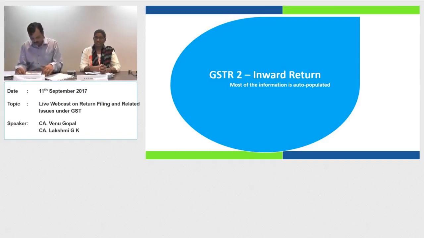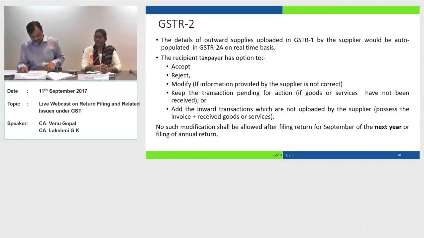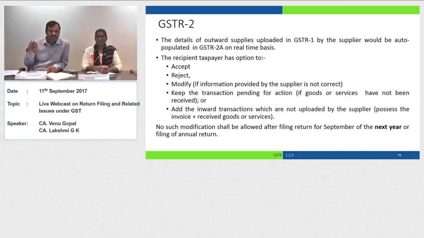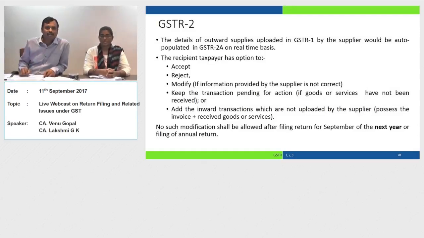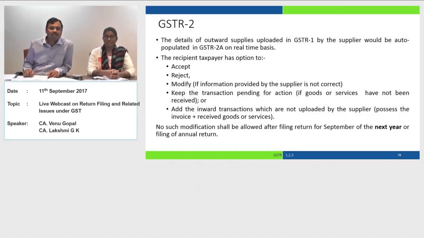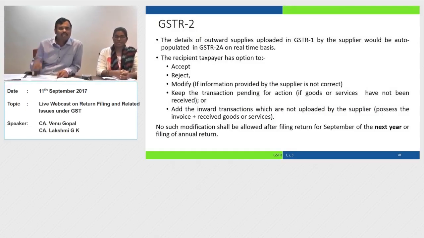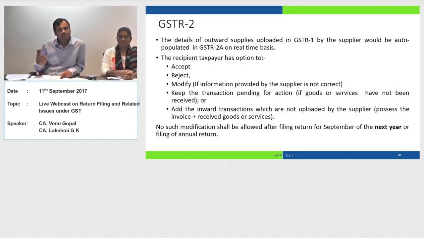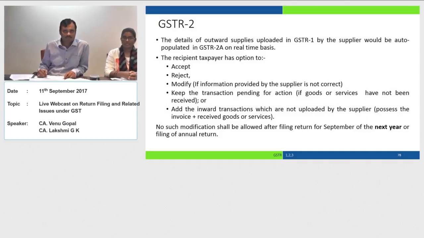So moving on to the procedure, slide number 78. In GSTR2, most of the information would be auto-populated if you are making registered purchases and your supplier is uploading their GSTR1 on time. When these two activities happen, the data is auto-populated and available live in the 2A, using which you can reconcile with your books of accounts.